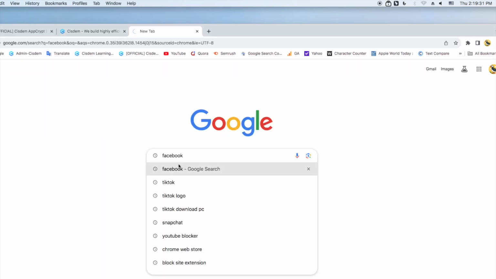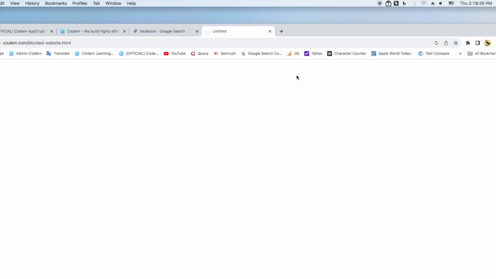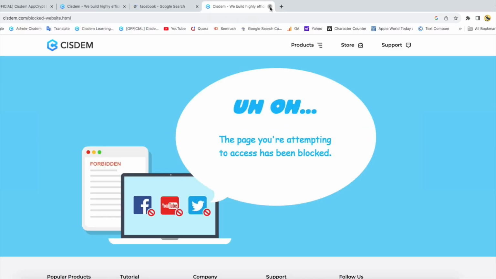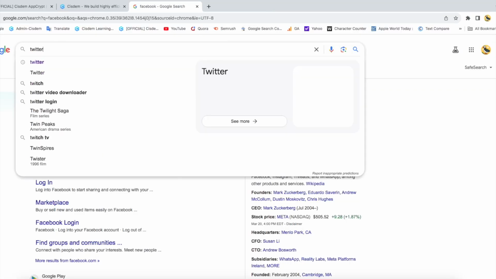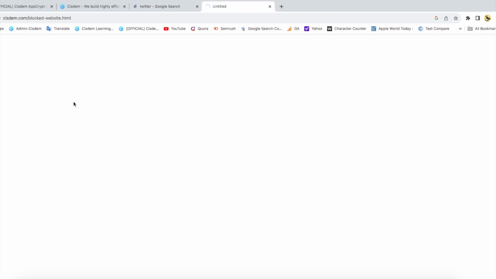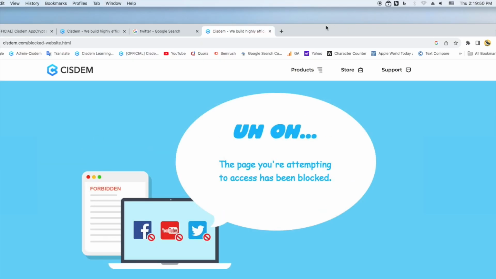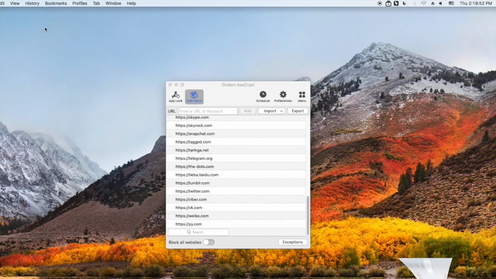Now open my browser to check it. Go to Facebook. It's blocked. And go to Twitter. It's blocked too. System AppCrypt has two main features. The feature that we use to block TikTok is Website Block.